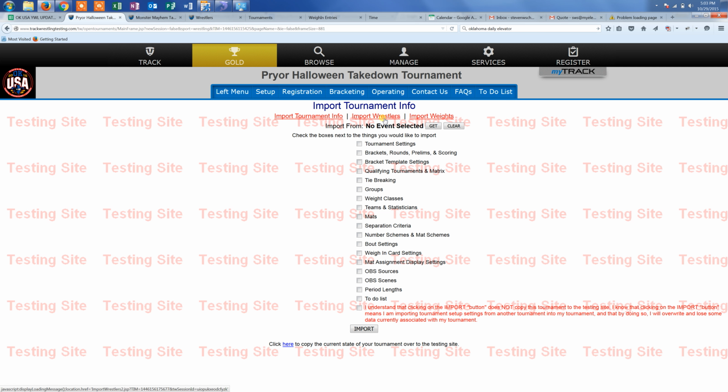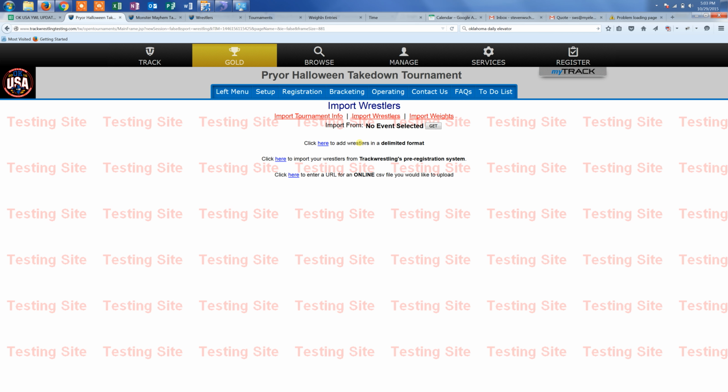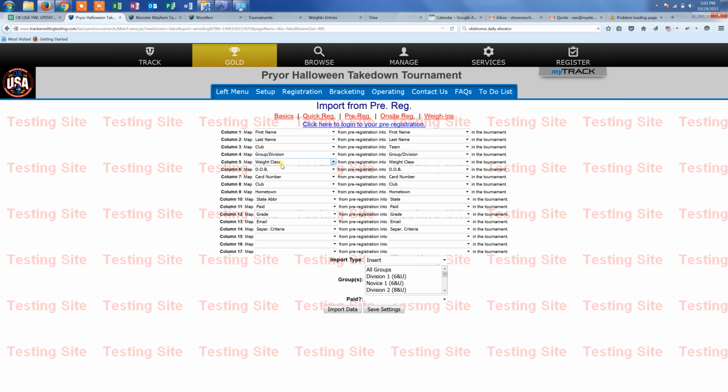We're going to import wrestlers, and we're going to click here to import from the pre-registration system. So that's going to grab all the wrestlers as they actually are right now with the prior tournament. These settings are pretty much defaults, just the information that it's going to transfer from pre-registration into the tournament. This import type, leave that on insert, but you will have to select all groups. And this will be done for you right now, but if you wanted to reset the tournament back from the regular site again, it would wipe out your wrestlers if you reset the testing site, so you would want to do this again. But right now we're going to import data.